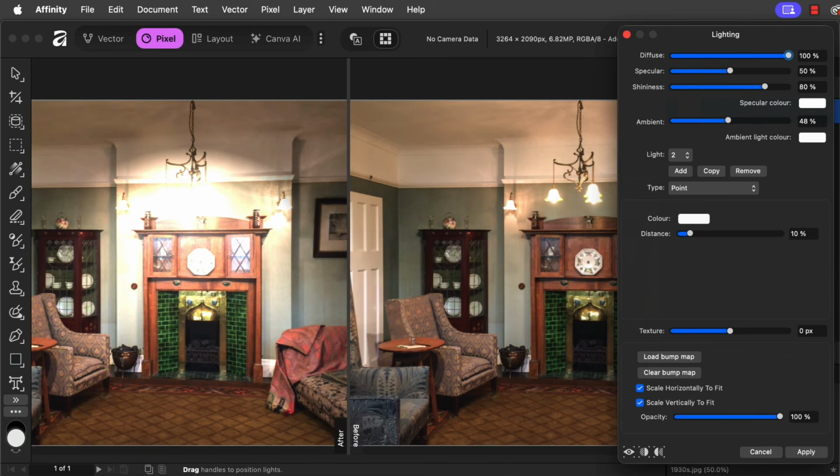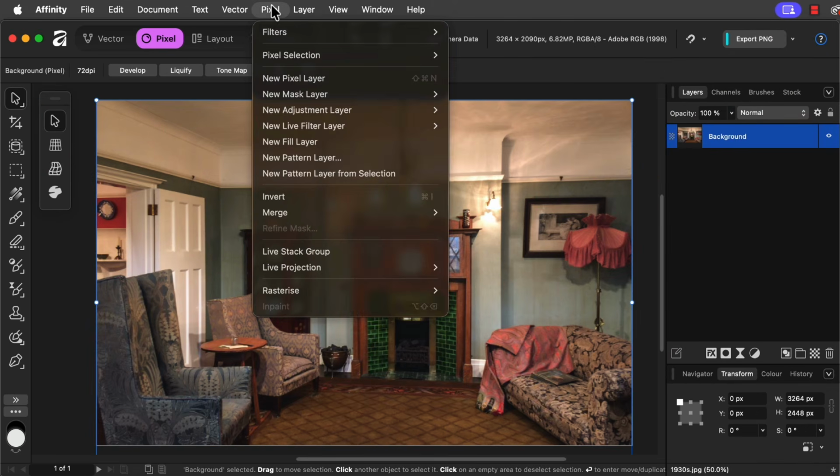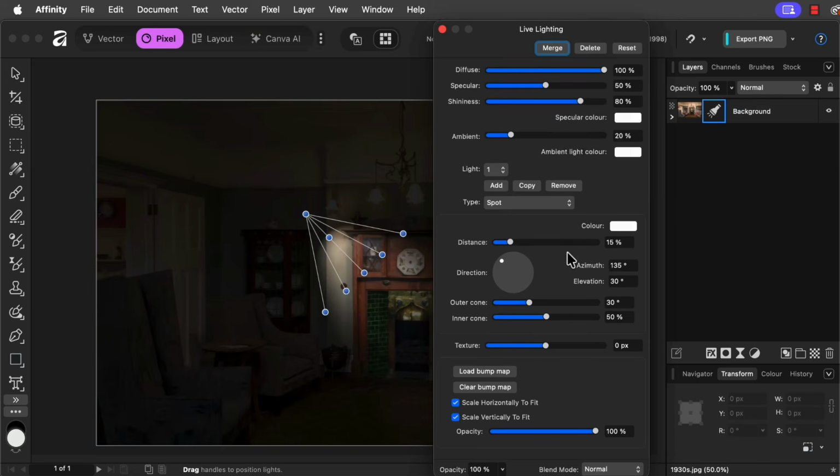Now, applying this will apply it directly to the image, and we can't get rid of it. So I'm going to cancel that. An alternative way of applying it is to go to Pixel, New Live Filter Layer, and we can choose lighting from here. It's exactly the same dialog, but this time it'll make it as an adjustment layer so we can always change the parameters later, and it doesn't irrevocably burn the lighting into the image.